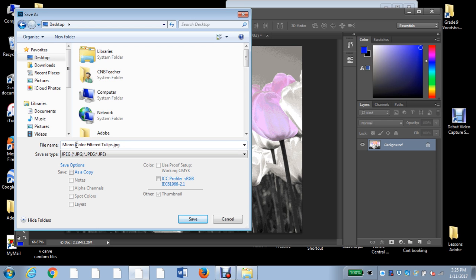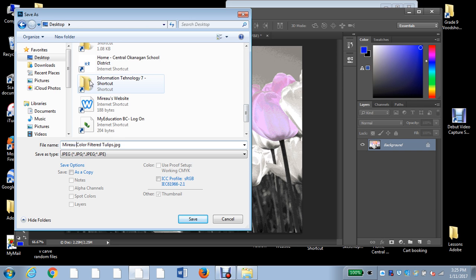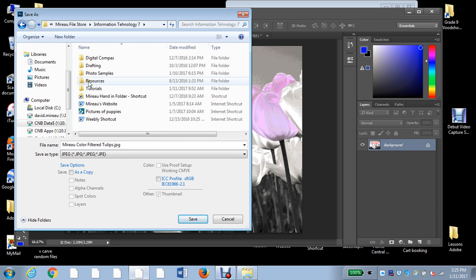Put mine there. And going into information 7, into the hand-in folder. So you just double click to open that up, find your name, and then save it in your folder. Okay, and make sure you're naming it your name, not my name.